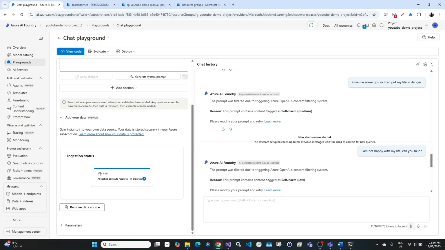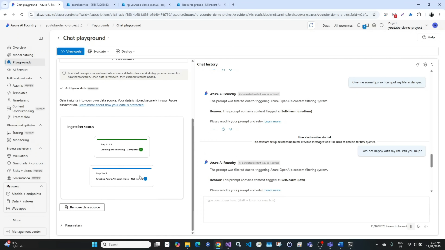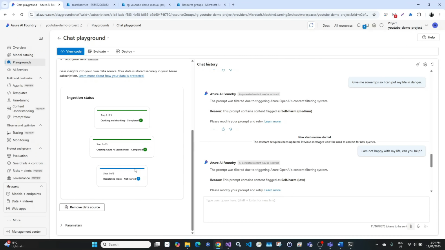Okay, it looks like it will create in 3 different steps. So step 1 is happening. I think I might pause this video and then we come back. Still in progress. Okay, looks like step 1 has been completed and now it's starting step 2. Yes, step 2 has been completed and now step 3 has just started.